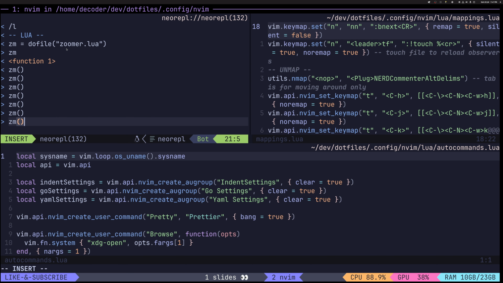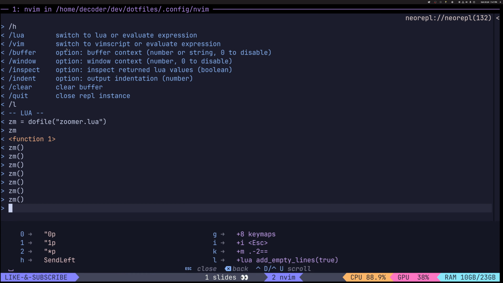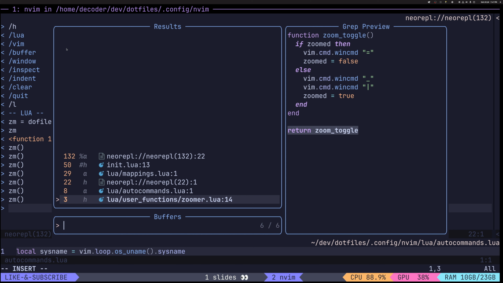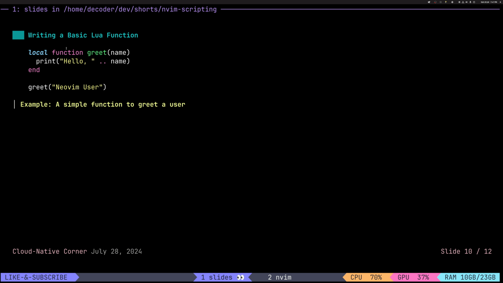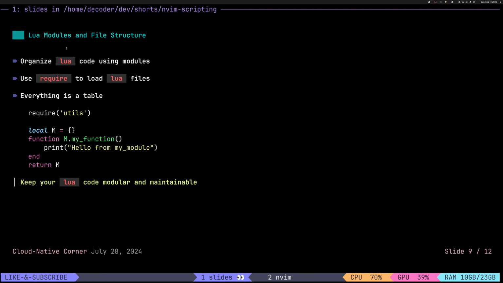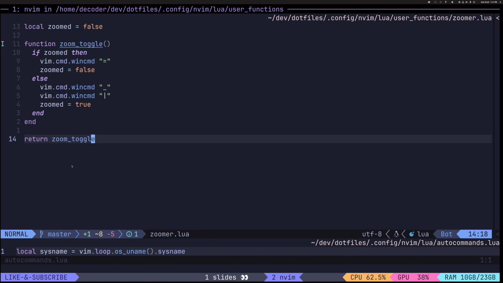Let's actually zoom it one more time. I can show all the buffers and then my zoomer file. So we just need one more step. So we want to make a module out of it. So you remember from the slides, the way we do modules was very simple. Local M, open the table, then return M, and that's it.